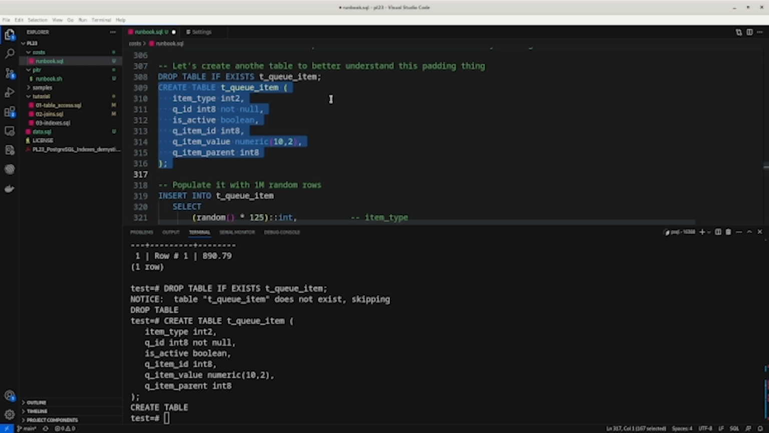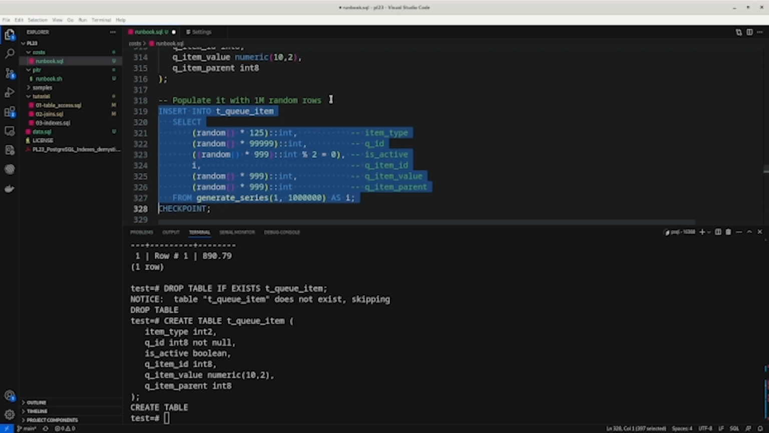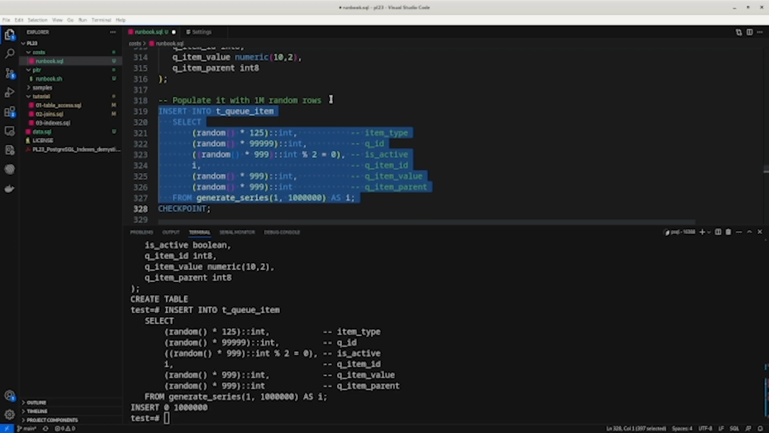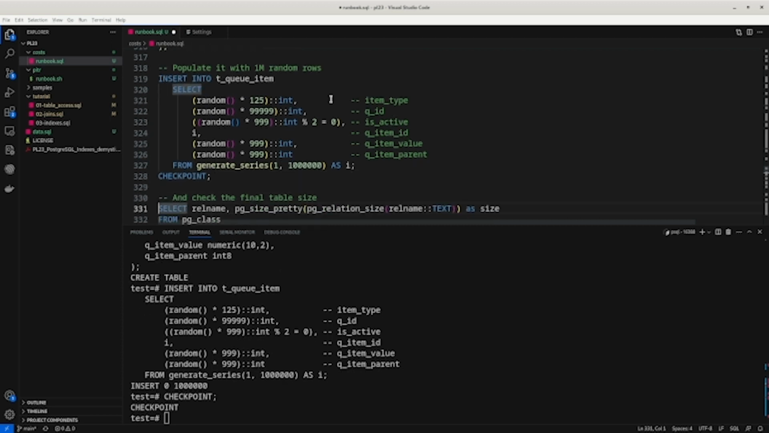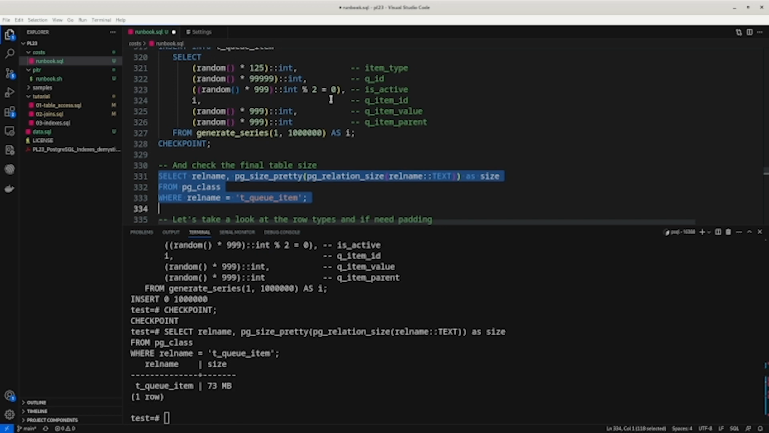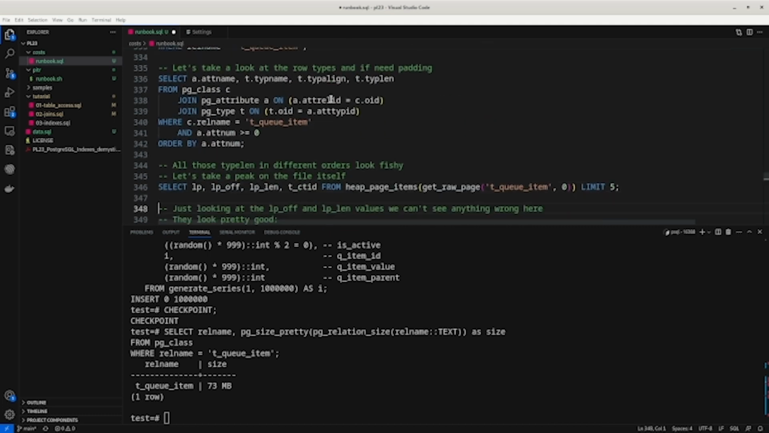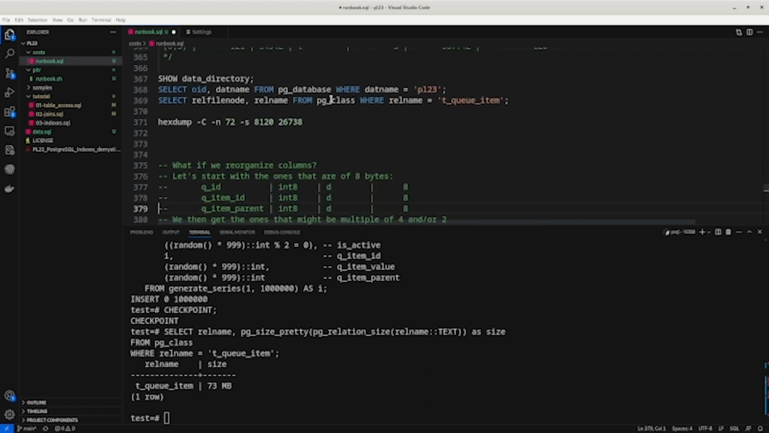Simple table, nothing fancy. I'm gonna insert random values, right? 1 million rows. And then I'm gonna do a checkpoint to force them to be saved to the disk. And I'm gonna check the table size. So the table size is 73 megabytes, right? Nothing huge. But what I'm gonna do is create another table with the very same columns.